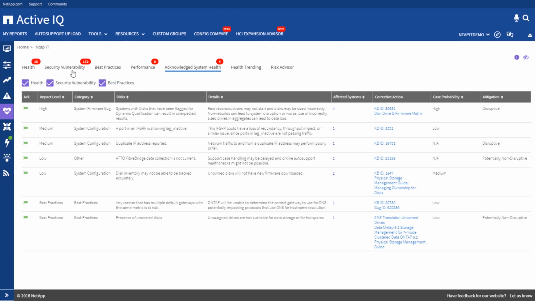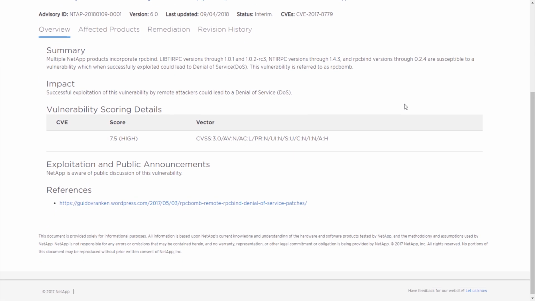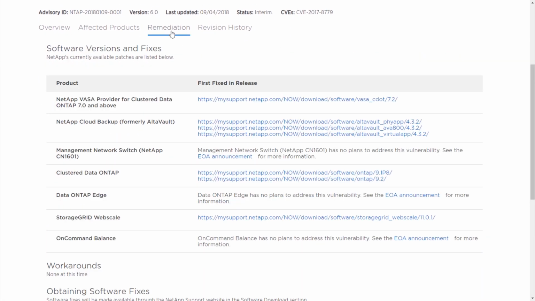Let's look at security vulnerabilities. You'll see a similar table as the Health view: impact level, risk, details, affected systems, and corrective action. The corrective action links to the security advisory with more information and remediations.